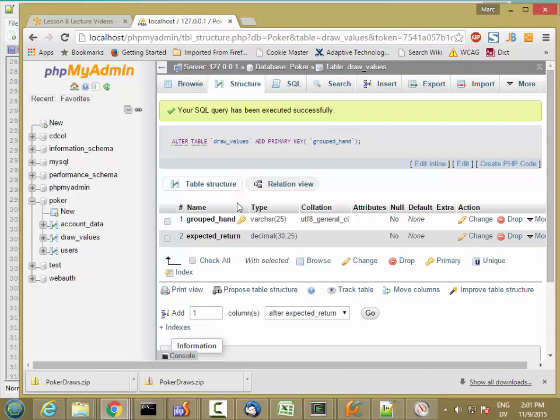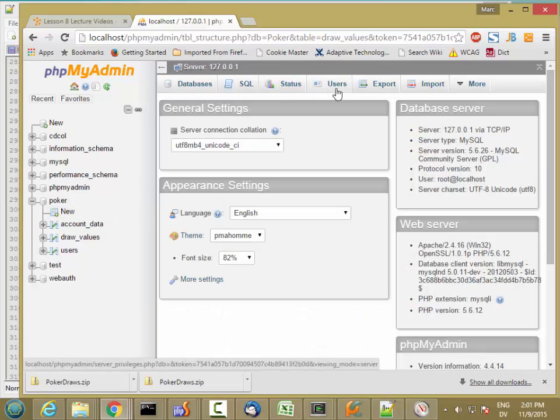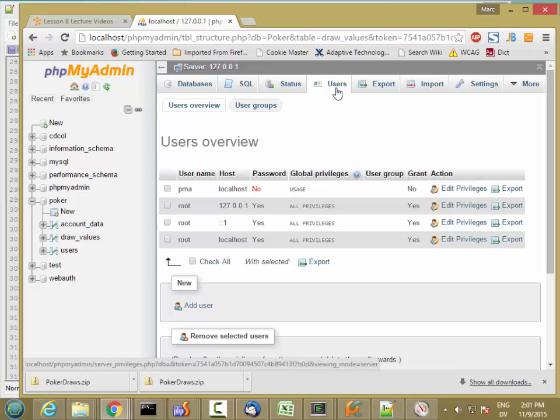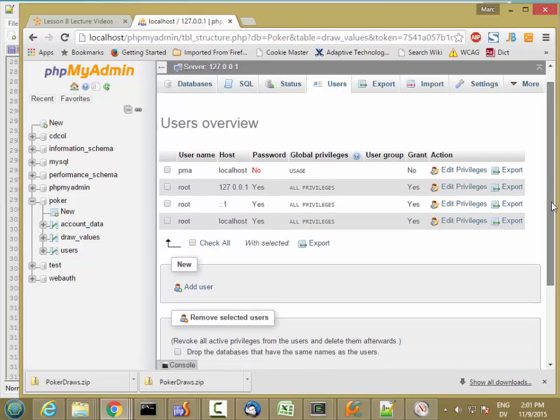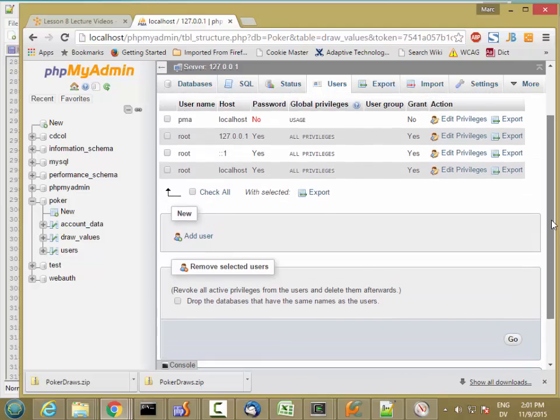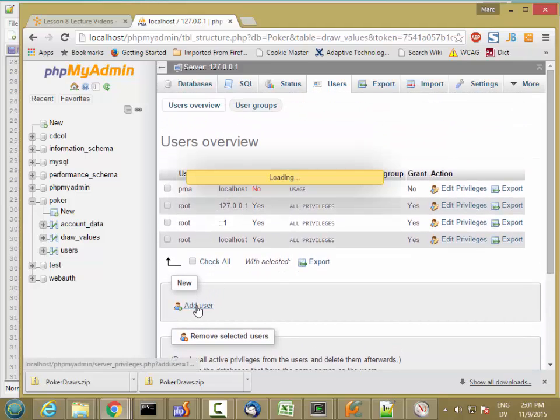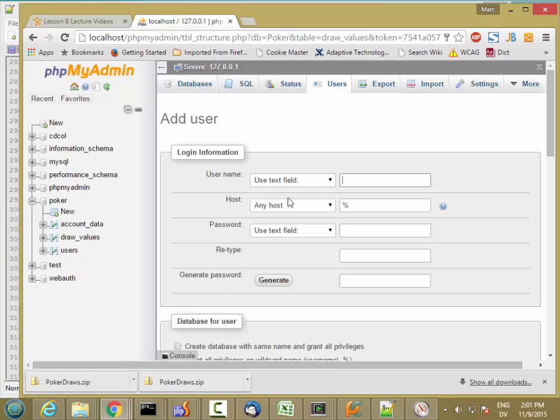One more thing that we want to do is we want to create a special poker user who has access to only this database. That way, if somebody gets the password for the poker user, they can't mess with any of our other databases. So I'm going to go back to the server, create a new user, click on the Users tab, and then under New, click Add User. So here's the login information. I need a username, and I'm going to have just poker be the username.